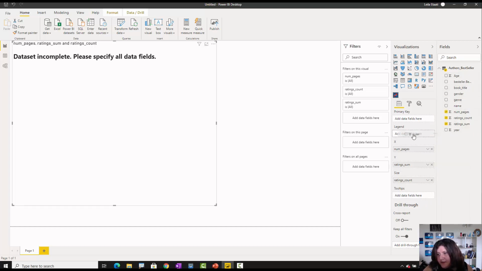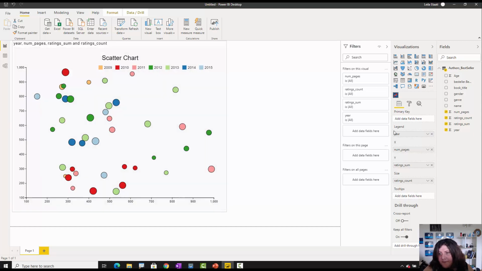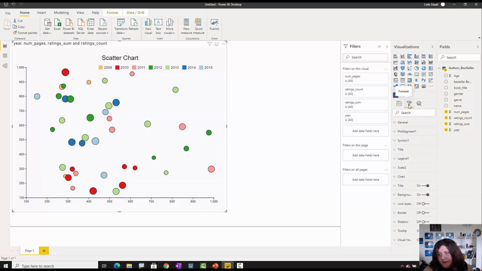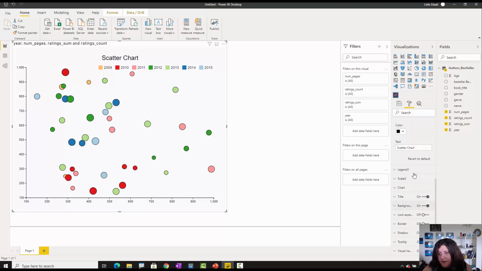And also, for example, I put the legend for year. Again, year should be summarized. So this is my data that I have. Again, under the format, you will see that we have access to some formatting. For example, for each symbol, you can change the line around the circle, the stroke. You can change it to 5, something bigger, whatever you like. And also you can change the title, whatever.